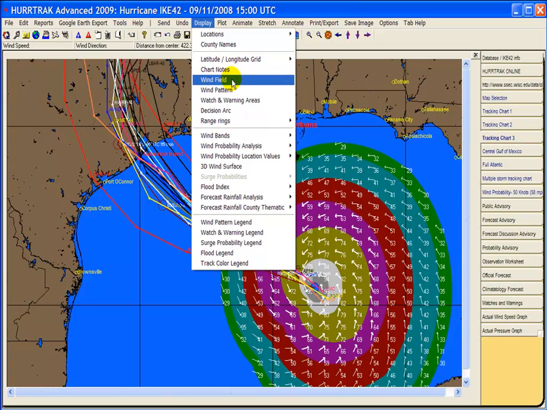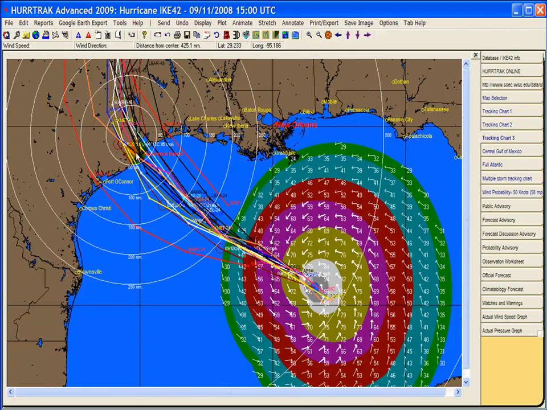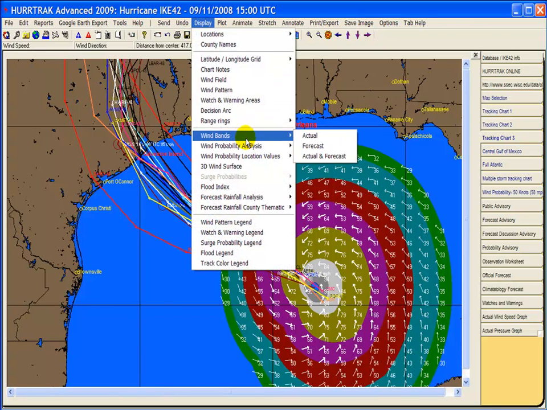The wind field we've shown, the wind pattern, watch and warning areas, all those items we've shown. Range rings from the base location, which is Houston here. So we're showing the distance from Houston of the storm. Some of this gets very busy, so we're going to undo as we go. Wind bands, probability analysis, most of these items generate a new tab.